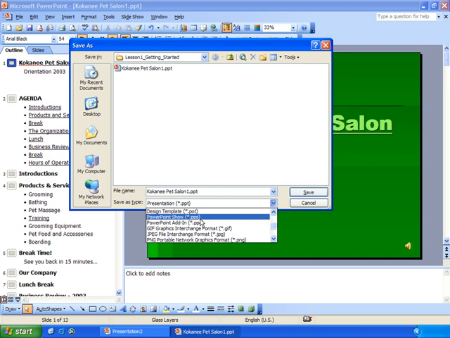PowerPoint add-in, GIF graphics interchange format. You can see some of the different graphics files that we can save to, JPEGs. Usually that would be one slide that you're saving as a graphic. And we'll scroll down. There's some other graphics examples here, TIFFs and bitmaps and meta files and so on.